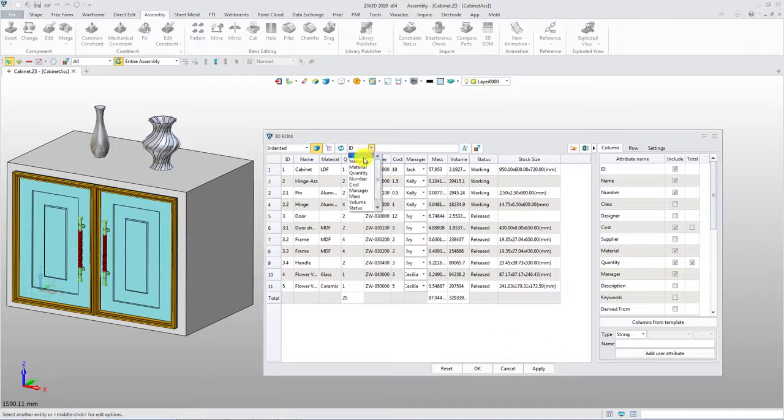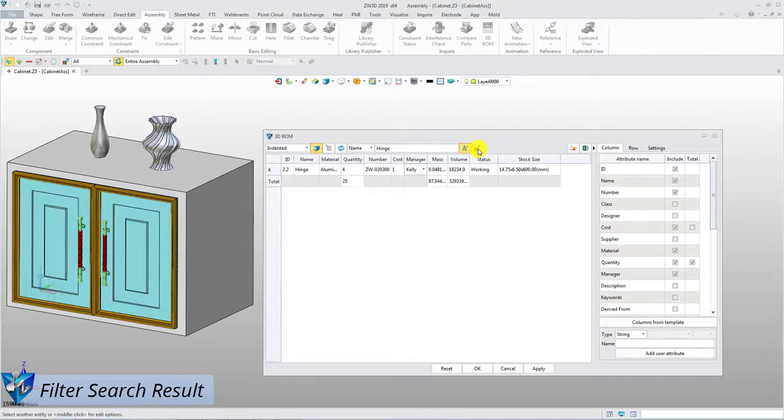Here is the search bar. Type the keywords and the matching items will be highlighted. Click Exact Search to highlight the full match item. We can also filter the search results.